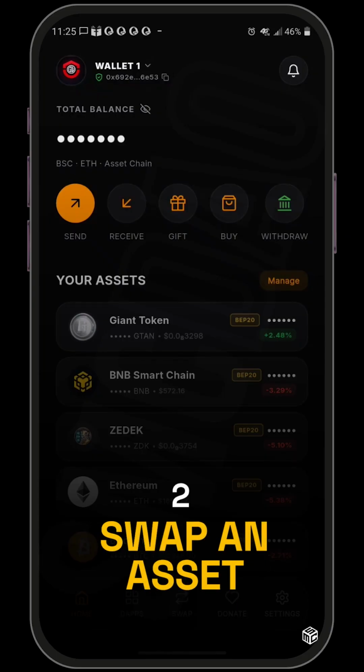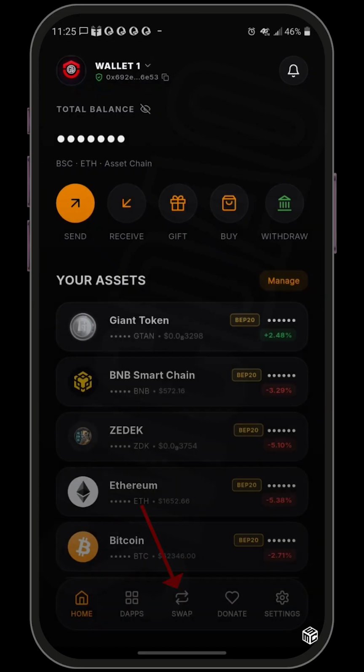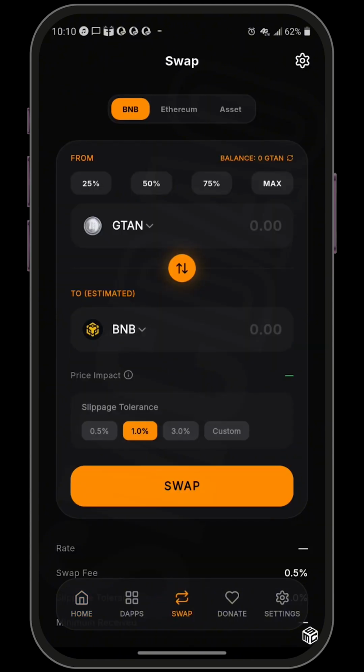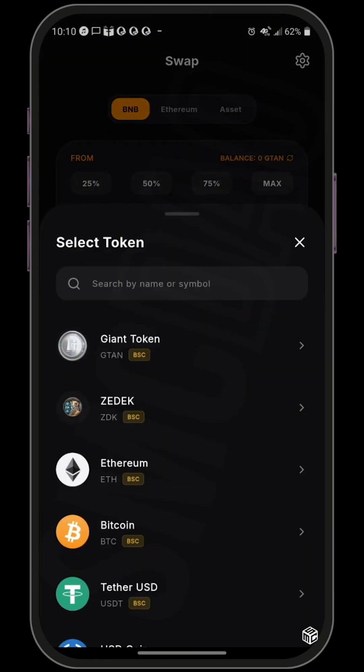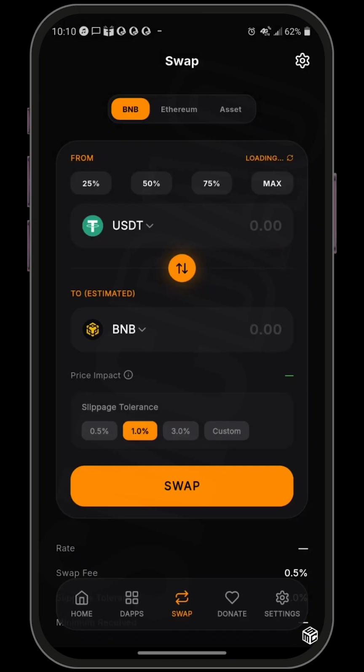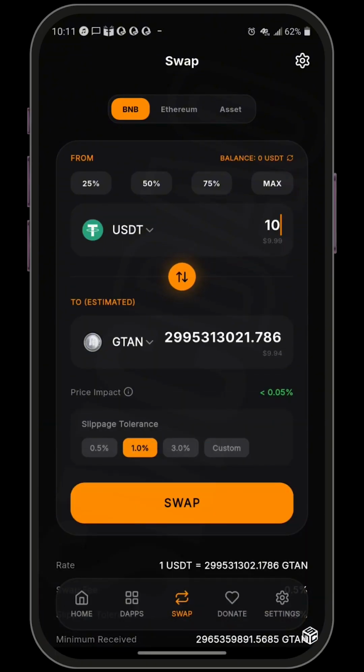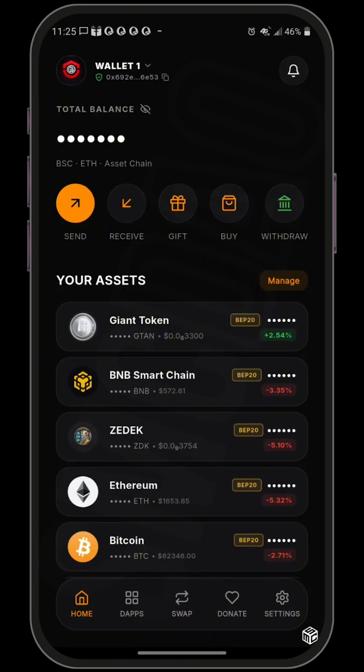To swap an asset with another, simply navigate to the swap section below. Here at the From section, select the token you want to swap from, and at the To section, the token you want to swap to. Good. Now enter the amount you want to swap. So once you're satisfied with the transaction details, just tap swap and that's it. Your wallet will process the transaction and update your balance once it is completed.